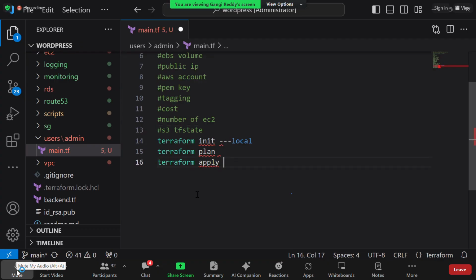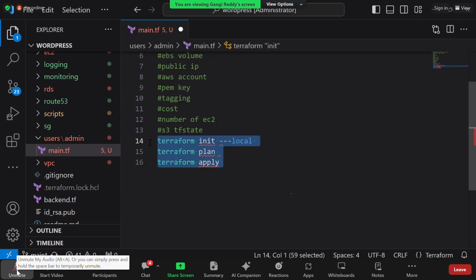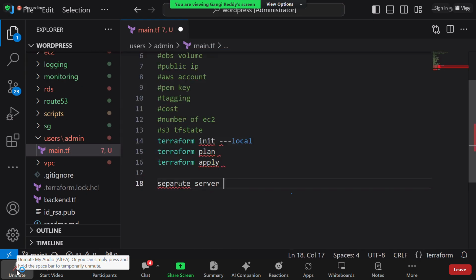We don't do Terraform apply from your local. We don't use our laptop for this kind of thing. We don't do it from our laptop. We use a separate server called an automation server.